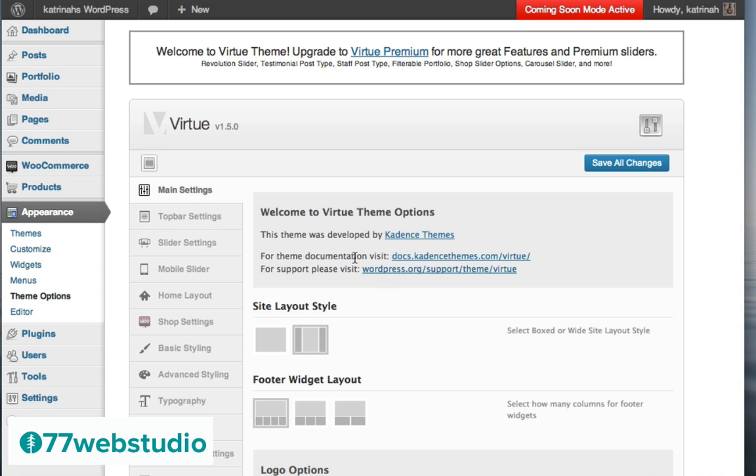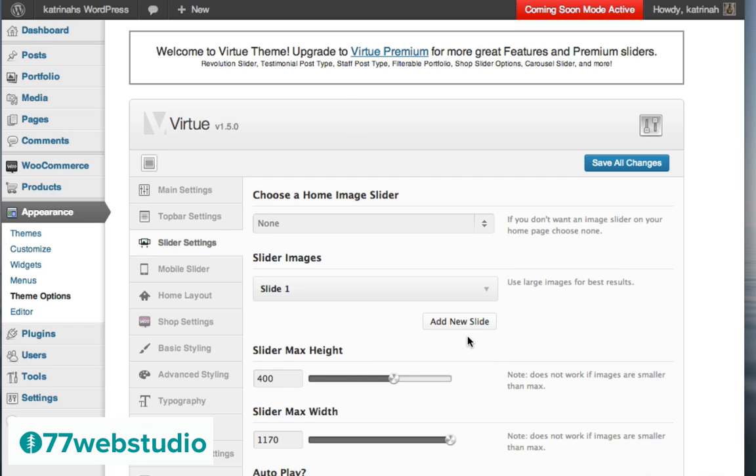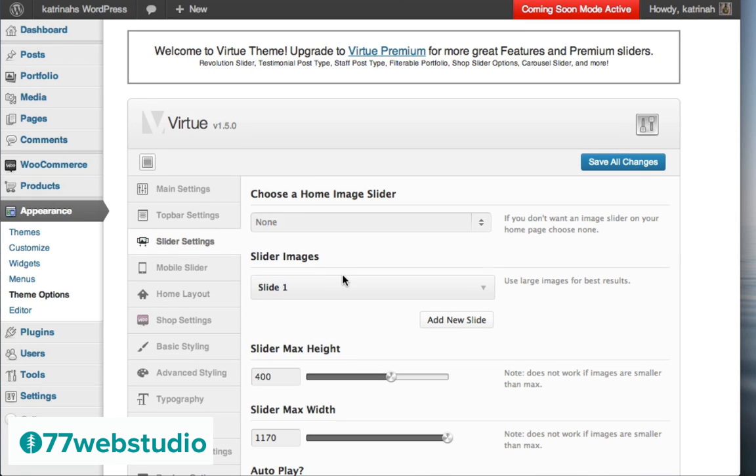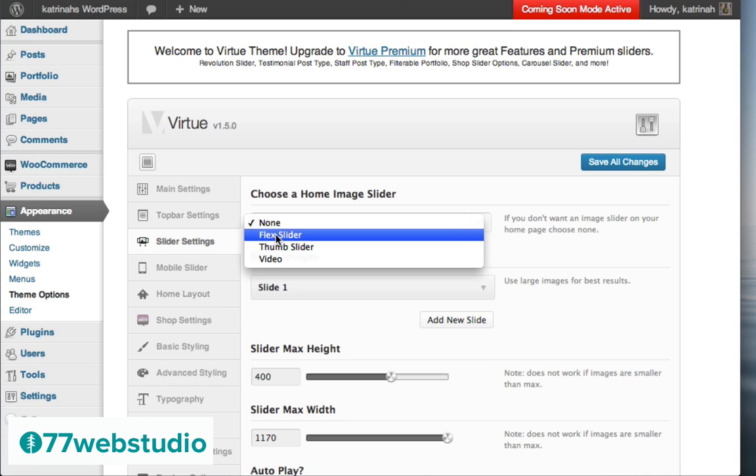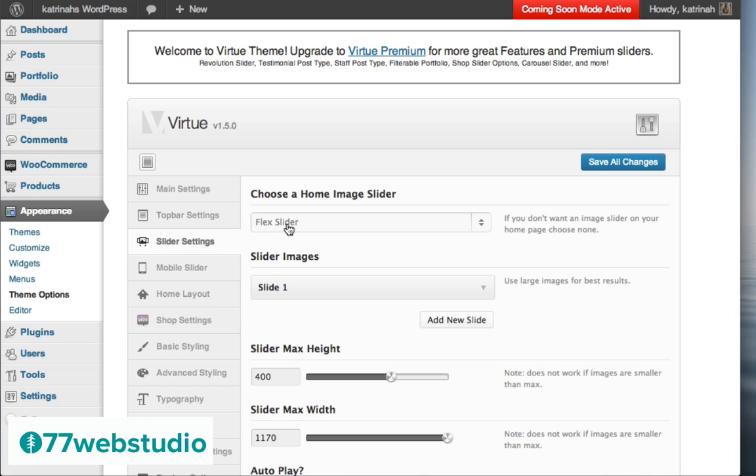And here on the Virtue Theme Options screen, I'm going to click on the third box down where it says Slider Settings. So I'm going to click on Slider Settings, and here we can set the slider on the home page. Here on the Slider Settings screen, the first thing we need to do is we need to choose a home image slider type. So I'm going to click on this box here, and we have a couple different options that we can choose. And the one that I'm going to be choosing is the Flex Slider. So I'm just going to click on Flex Slider to select that particular one. Next, underneath of that, we have our slider images, and this is where we actually add the images that will be displayed in the slider on the home page.